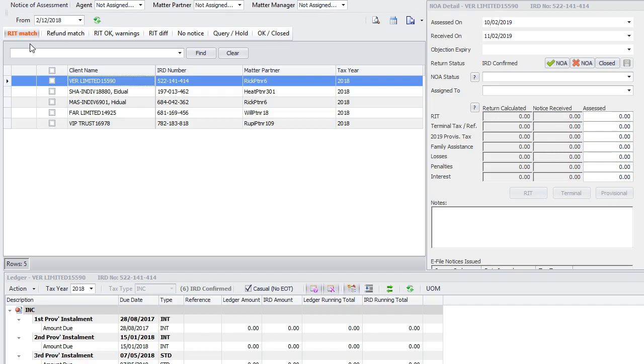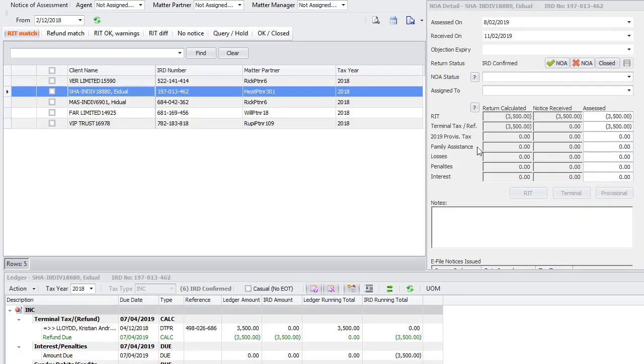By default, the page opens up on the Writ Match tab, and that is why, as you can see, it's displayed in red. The Writ Match displays notices where the return calculated writ value and the notice received writ value agree. The same applies for family assistance, penalties and interest. The terminal tax stroke ref and the 2019 provisional tax are not considered in this comparison, so you may see differences in there.